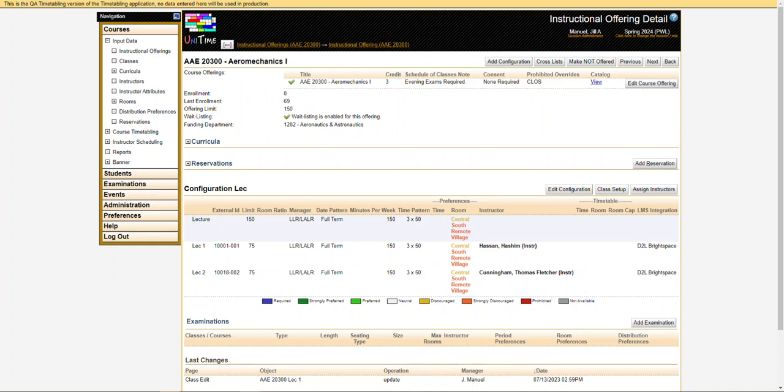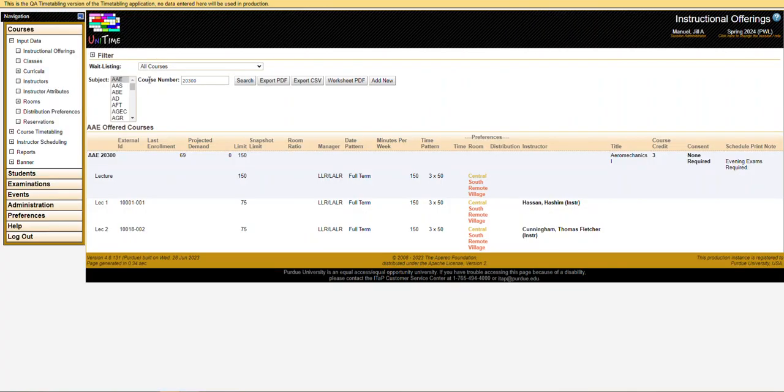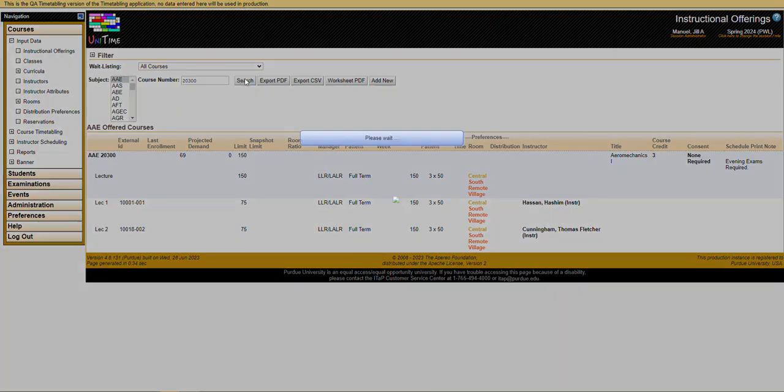This video will show you how to edit course offerings or set preferences within courses in Unitime. After you log into Unitime, check in the upper right-hand corner to make sure you're working in the right term. From there, navigate to the left side. Under courses, click instructional offerings, click what subject area you would like and the course number and hit search.